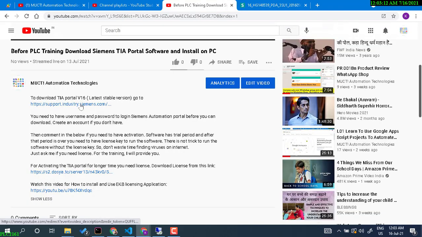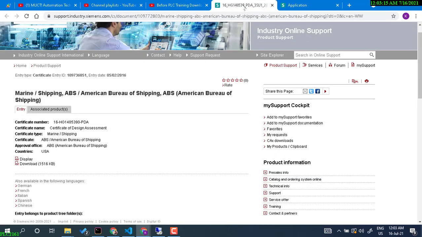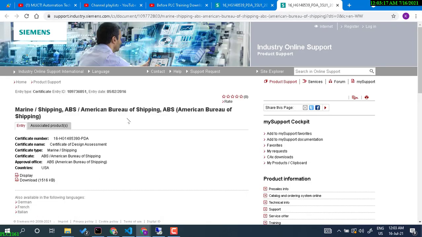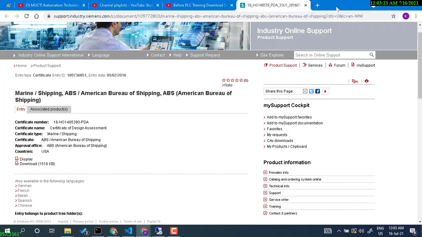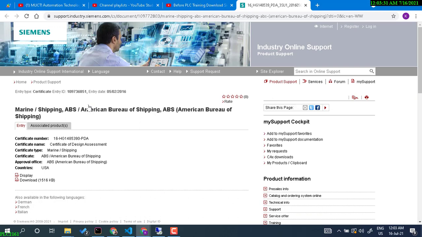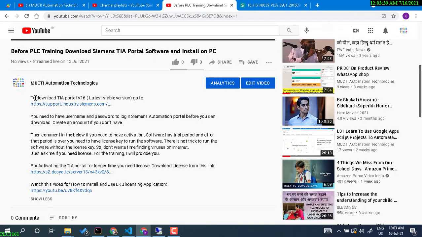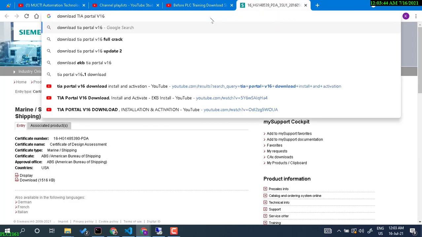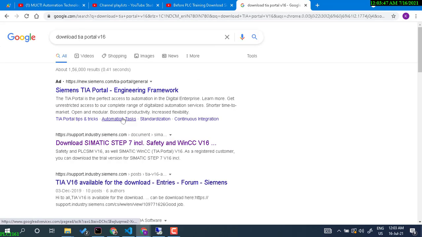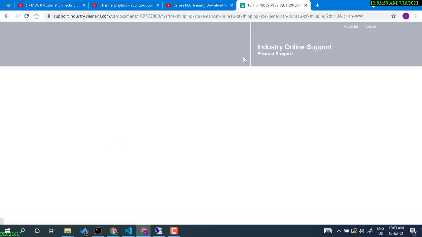Why is not okay? Some other link is opening. Why so? Let me just click this. It's not right URL as well. So it's something like download TI portal version 16. I think this is the URL.